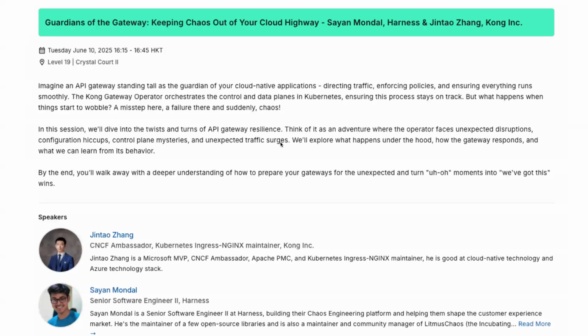So KubeCon China 2025 was a really intriguing experience. LitmusChaos had two talks in this conference. The first talk was presented by Shan Mandal and Jintao Zhang from the Kong community. Shan is from the Litmus community, and Jintao was representing the Kong and the API 6 Ingress Gateway community. The talk dived into how the Kong API gateway is made more resilient using Litmus Chaos.